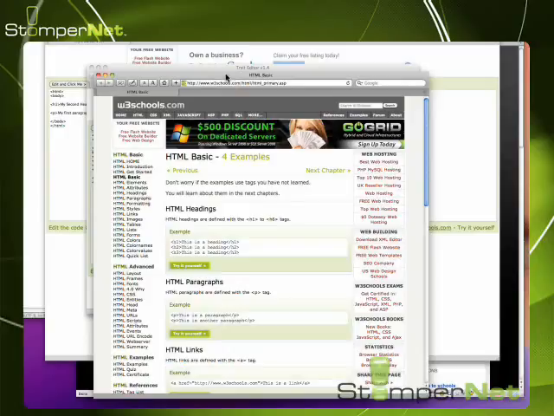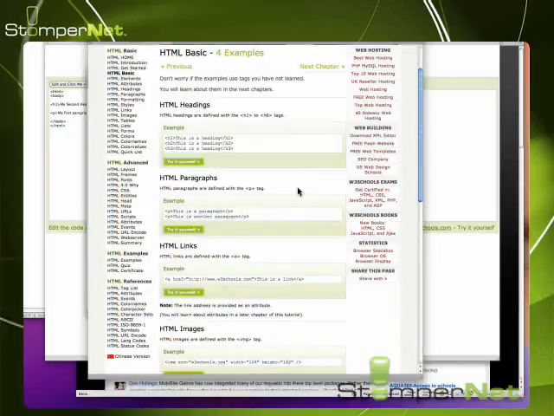Now, the next thing, now that we know just what we need to know of the HTML, we need to learn just a little bit about PHP.